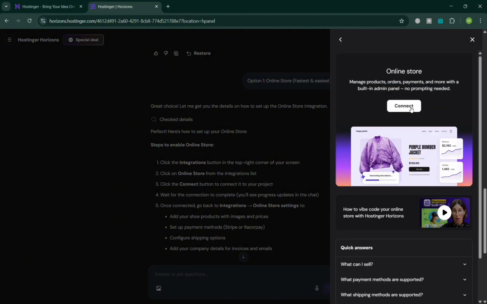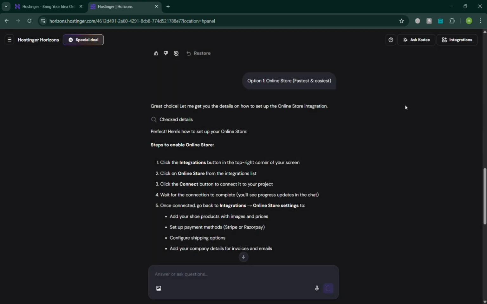Upon clicking on it, the next thing that you need to do is to click the Connect button in order to connect our online store in here.